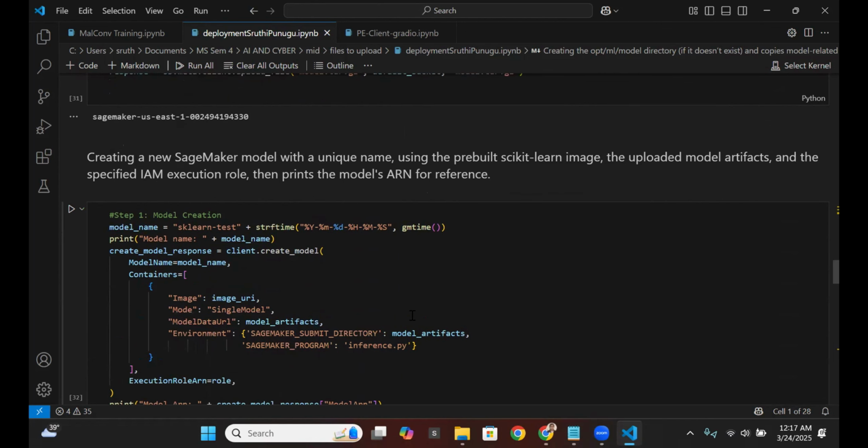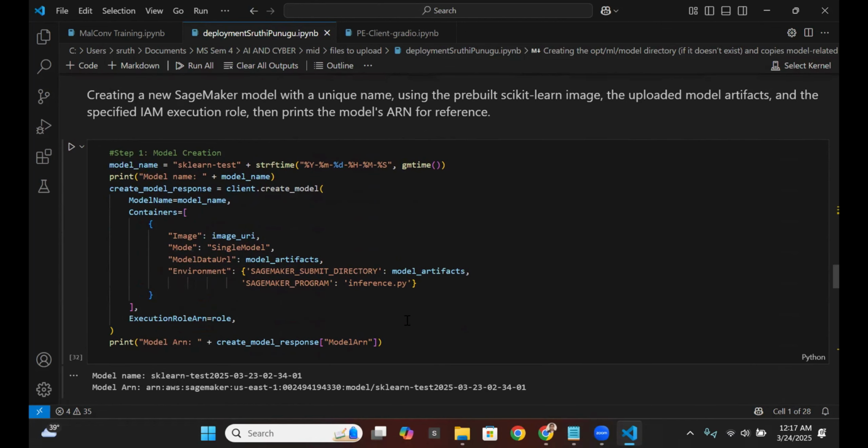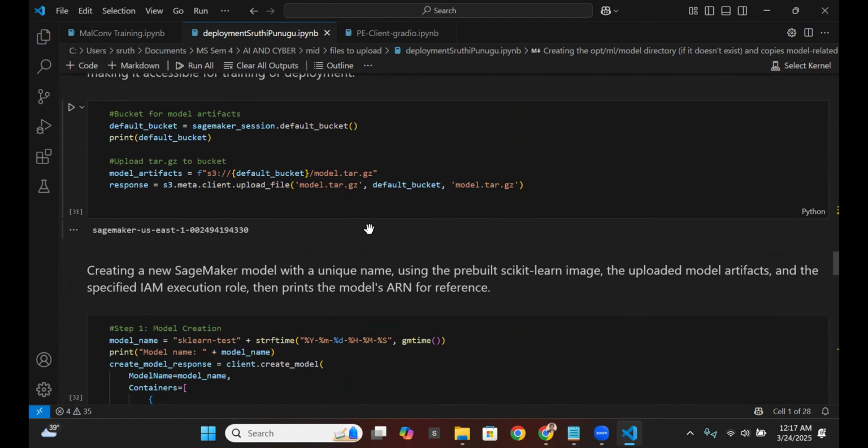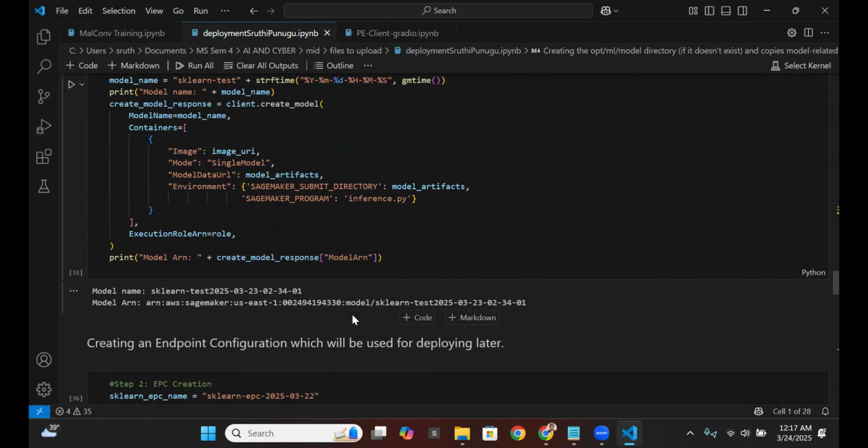All right. After loading the data, now you'll create the model using the Docker image that you are getting here. The image that you are retrieving here, you will be creating a model using it. After creating a model, you will get a model name and you will get a model ARN where the model is being deployed, created basically.